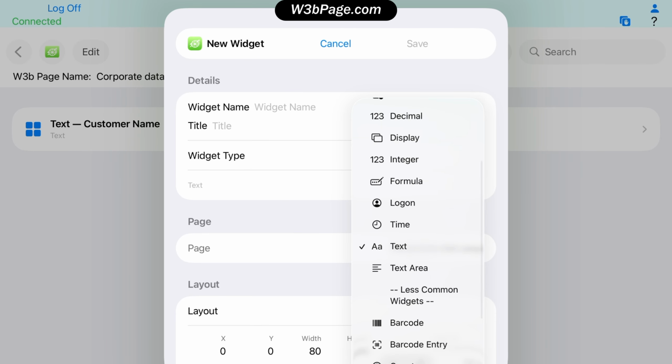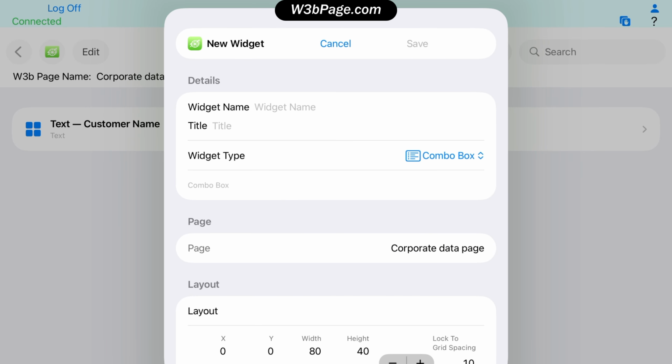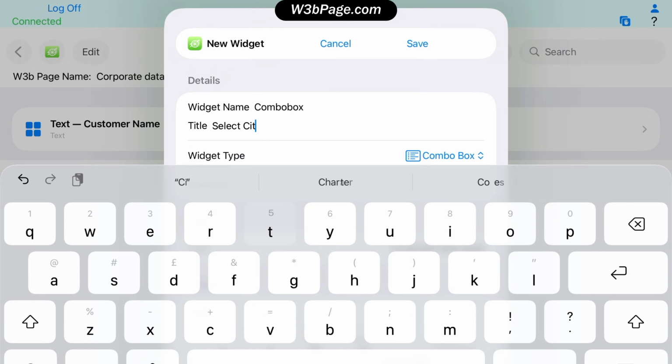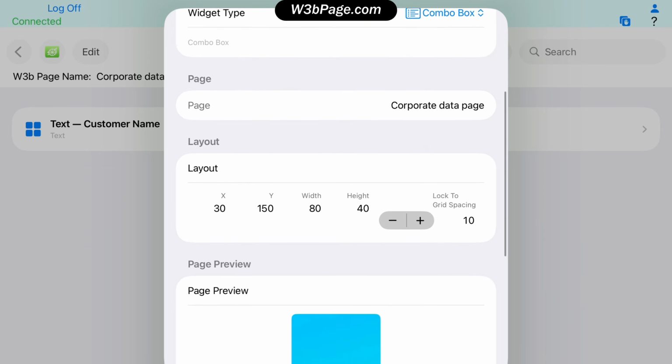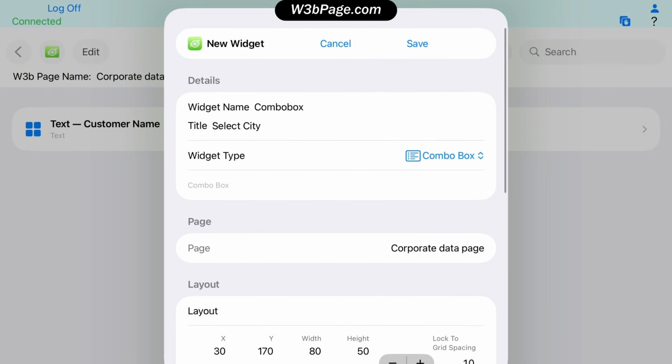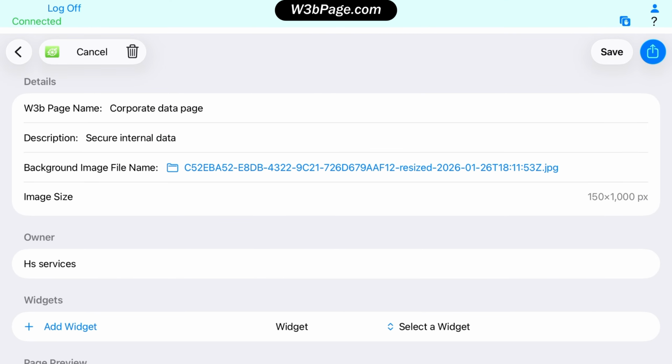Next, I add the Combo Box widget. I will use Select City. Instead of asking the user to type the city name, we will give them a list to choose from. I'll save the page and upload it.